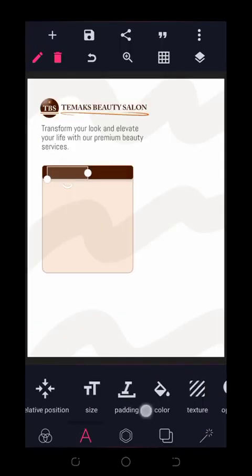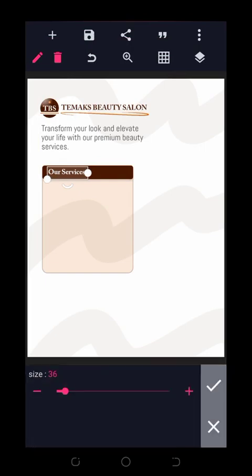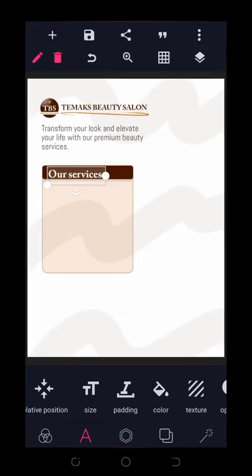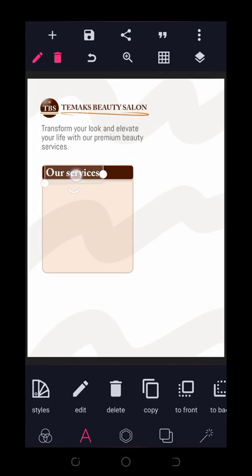Now I want to change the color to a white color, so I'll just go to color and select white. Now I need it to be bigger than this. Alright, I don't want this to be a capital letter S. I'll make it a small letter s, and then click on OK. Then I'm going to position it just around here.